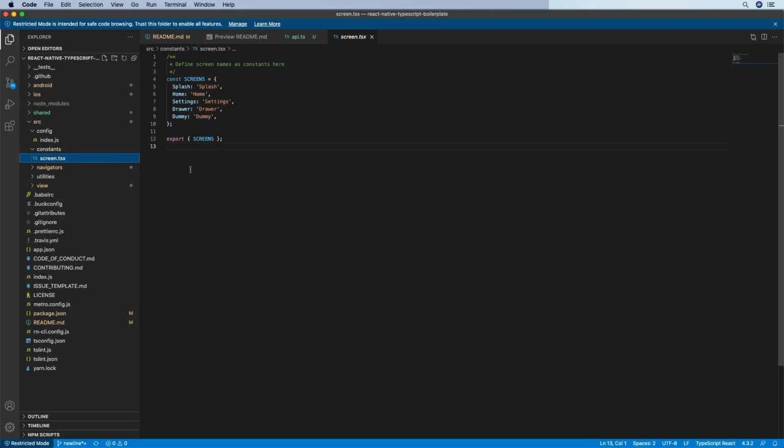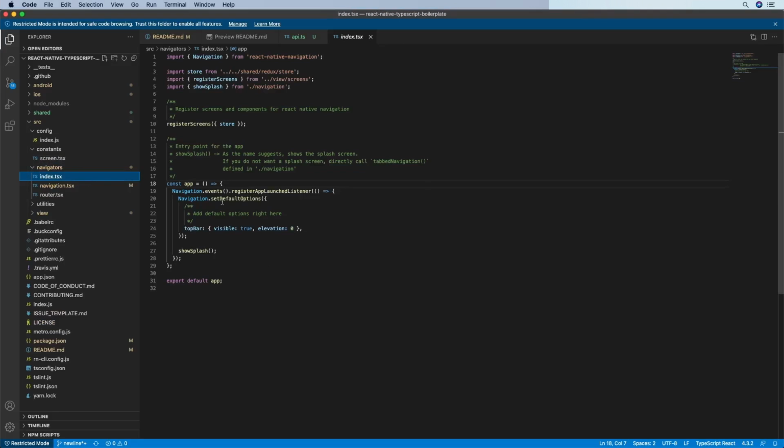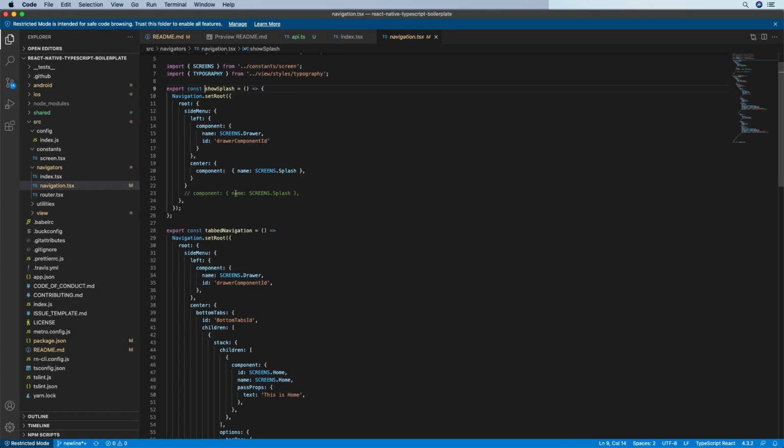Constants are again very similar to the action types we had. So all the screen names are basically strings, so we just try to define constants for those to be used across the app. In navigators, we have index.tsx. This is where the application boots from. It listens for a particular event. Now this is how it works in React Native. And then we can set some default options like do we want the top bar visible, and there are a lot of other things we can do. And then we tell the app how to boot the application, as in do we want to boot with a stacked application, a single screen with a side menu, or do we want to use a tab navigation.